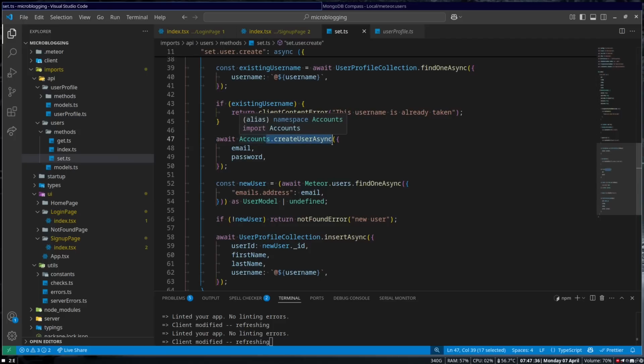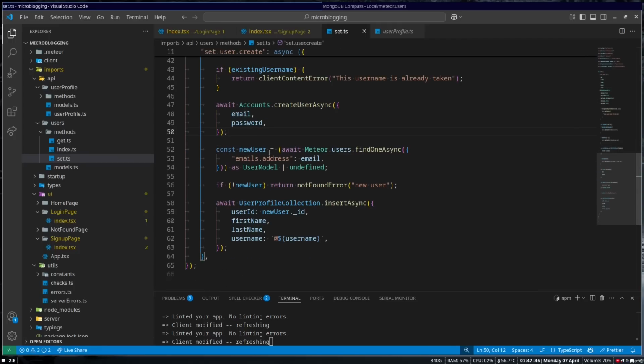And you create a user account with that email and that password. This handles a bunch of things for you in the background, so you don't have to worry about it. Then we need to make sure that the user actually was created. It should throw an error if it was not created, so in theory this should not ever happen, but in the case that it does happen, we have checked for it.